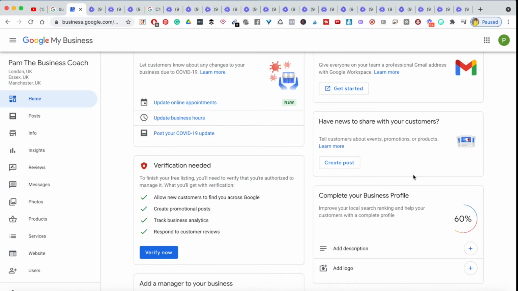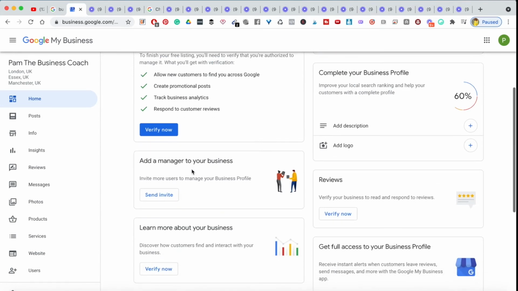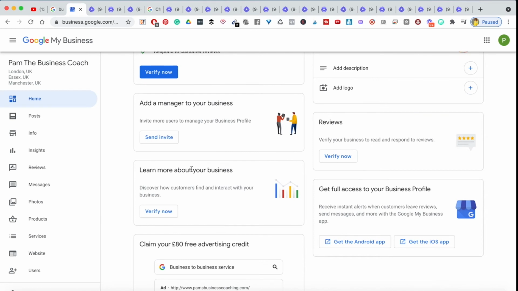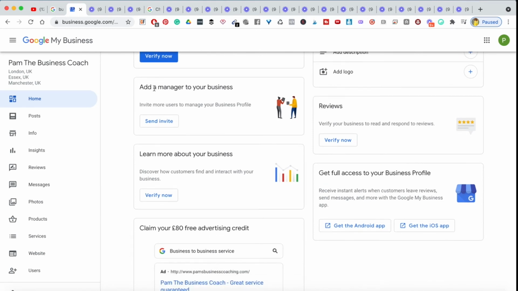Now, there are a number of other things that you can see on this dashboard as well. So for example, you can update online appointments, update your business hours, update your post, your COVID-19 update over here. So there's quite a few things that you can do. And the beautiful thing is that it is all free. Over here, you can add a manager to your business. That means that you can invite more users to manage your business profile.